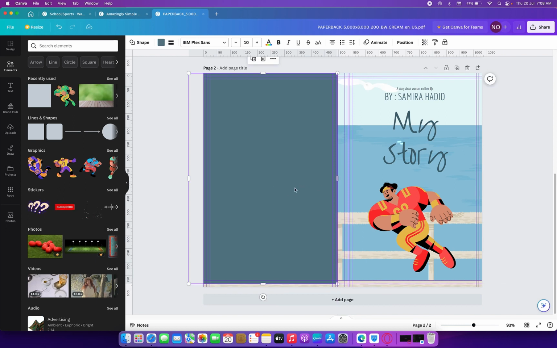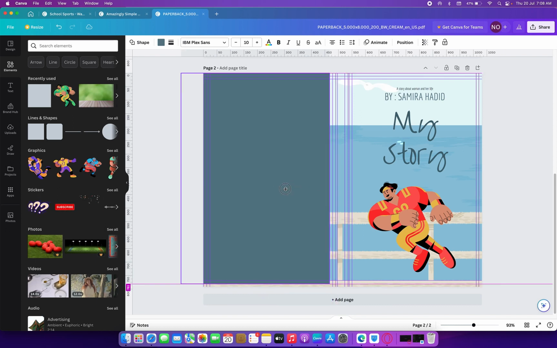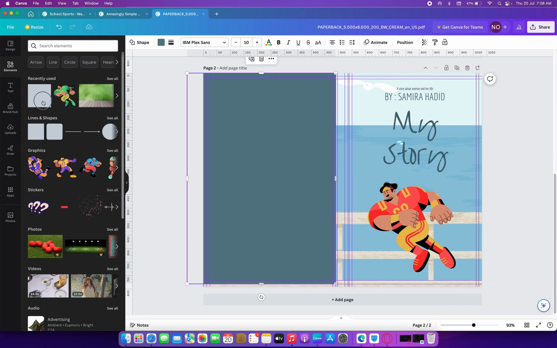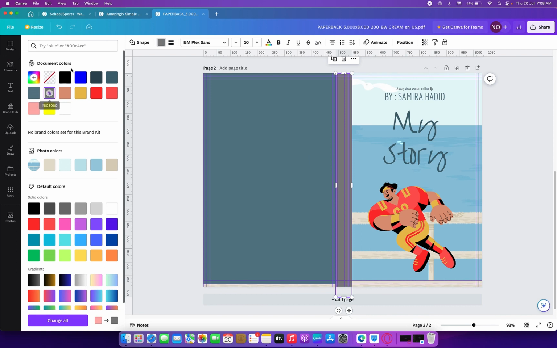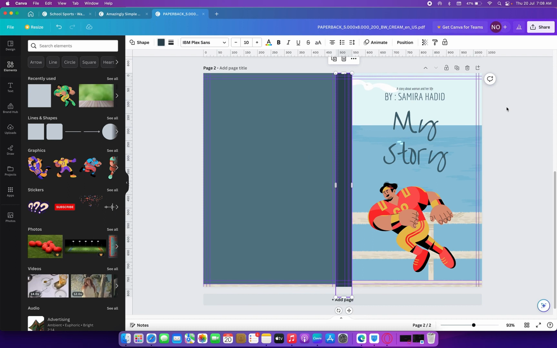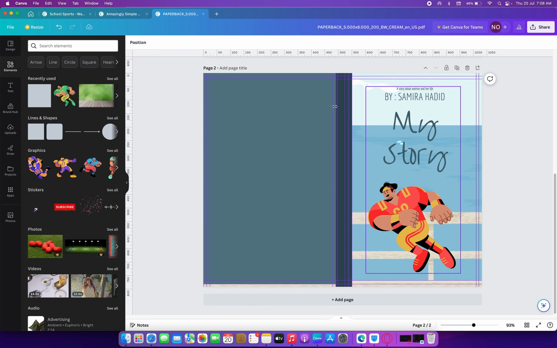If I want my spine to be another color, I can still bring in this element again and use this on my spine. All right, and so we have this, and I can give it any color I want to be able to differentiate it from this stuff here.